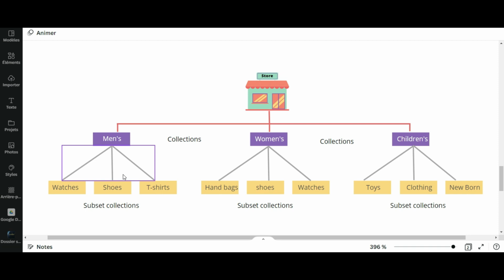And here it is very interesting to separate them and create a special collection for every category of product. For watches we are going to create one collection. For men's shoes we are going to create a collection. T-shirts also we are going to create another collection, etc. You understand what I mean? And what is interesting here is to add all of these collections as subset collections in one main collection, which in this example will be the men's collection.